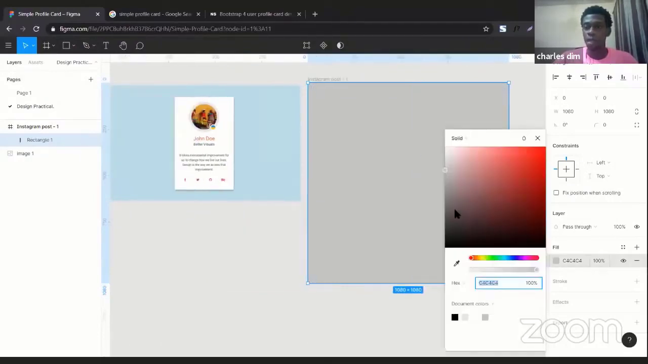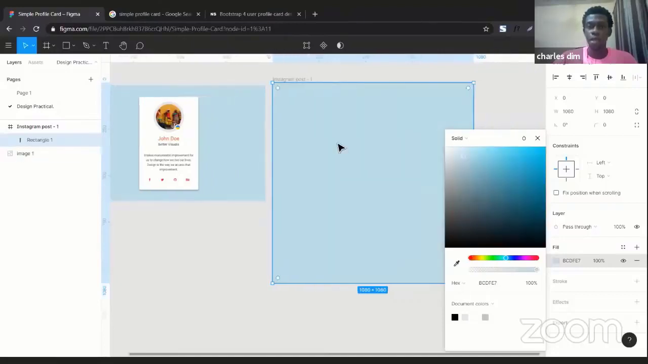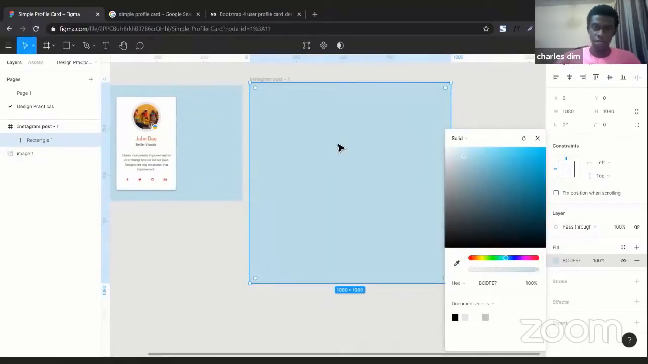Okay, then I pick the color of the picture. So this is the eye dropper tool, and yeah, the color is replicated.